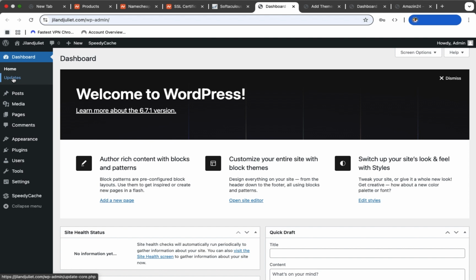Update, this one means that WordPress, you can see here, the version I'm using is 6.7.1 version. If it happens that 6.7.2 version comes out tomorrow, then they will notify me here to update my WordPress version.